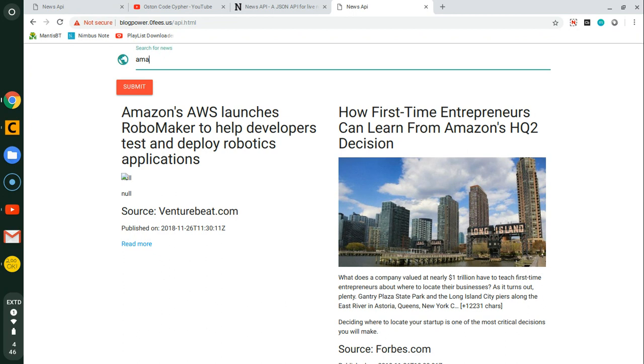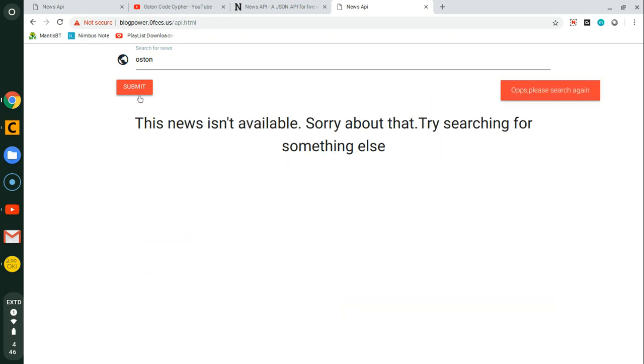So let me first put in a fake term that is not there in the API, I hope. Let me put my name, Oston. I think there is nothing like that. And this is what they will display to the user: this news isn't available. Sorry about that. Try searching for something else. So those are different events that we are handling. When there is news, show this. When there is none, show this to the user. When an error occurs, show this to the user.